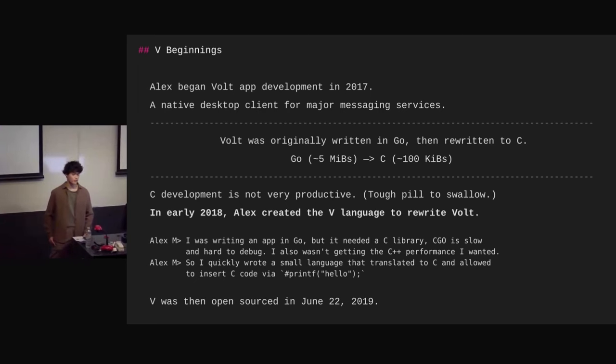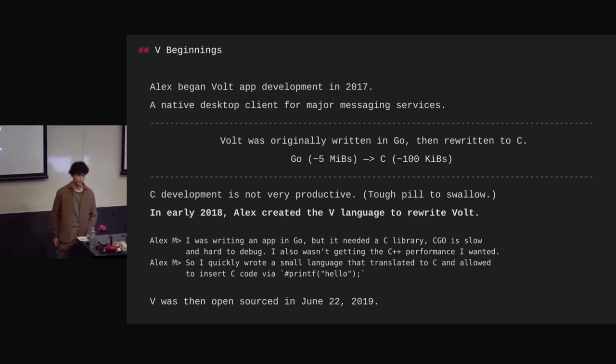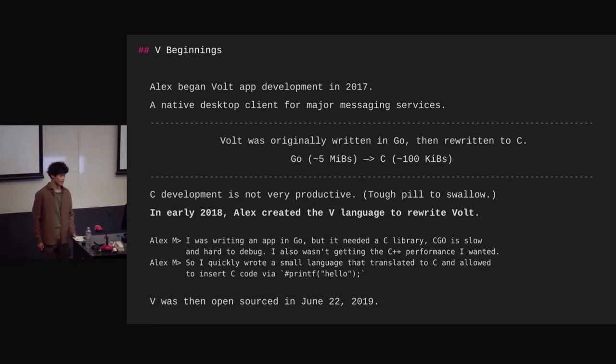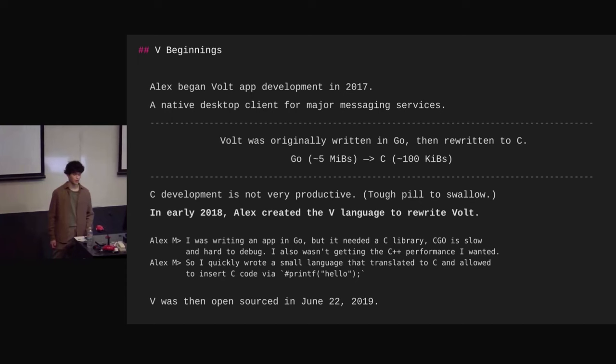Its huge runtime doesn't always work to your advantage, especially when you simply don't need those features. Graphics libraries rarely support some kind of concurrency. OpenGL just doesn't. C was the only option, but C development isn't very productive. It's a tough pill to swallow, especially for purists like me. I mean, I love writing C, but I don't lie to myself. It's not very sustainable, especially when you want to ship something useful. So Alex created a new programming language to fix the problem. He created the V language to rewrite Vault, open sourcing it on June 22nd, 2019.